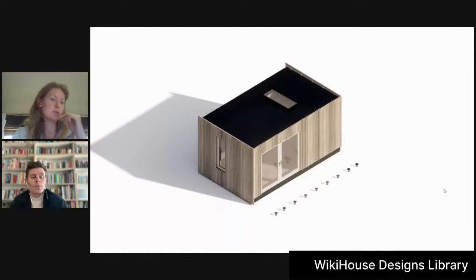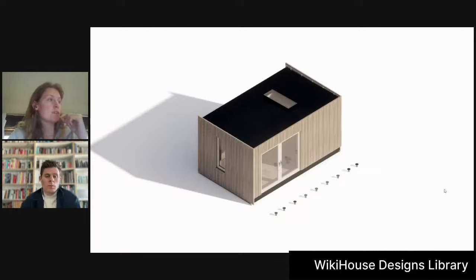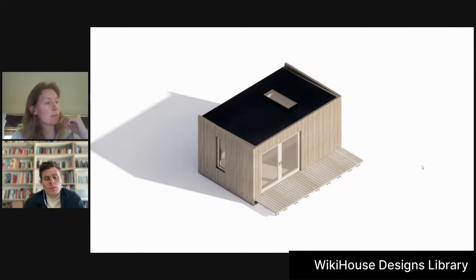Absolutely right. You have your WikiHouse frame there, which provides enough structural substrate to fix your cladding into as you like, really. So it's up to you. You have that freedom and flexibility to swap that out.